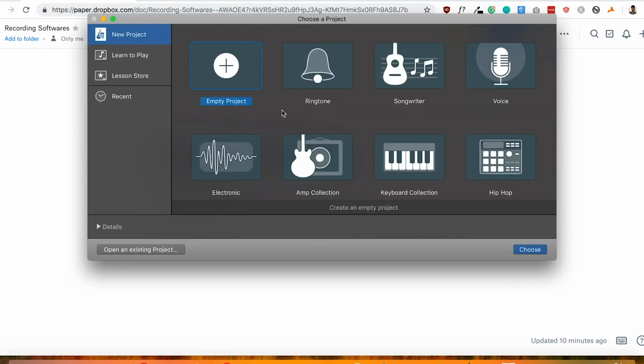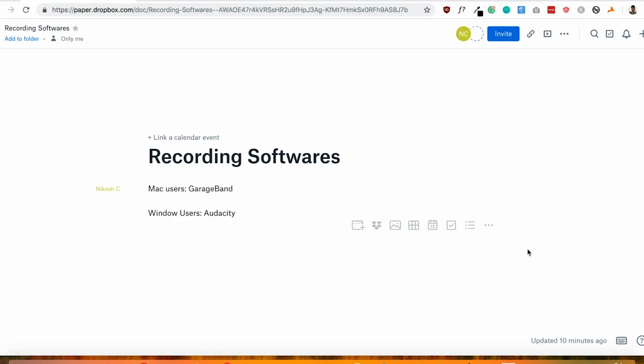When you first open up GarageBand, if you have never opened it before, there's going to be a bunch of stuff just like this. This is what you're going to see, the exact same screen. All you need to do is click on Empty Projects, or you can click on Voice, but I really like to go with Empty Projects for podcast. So go ahead and click Choose.